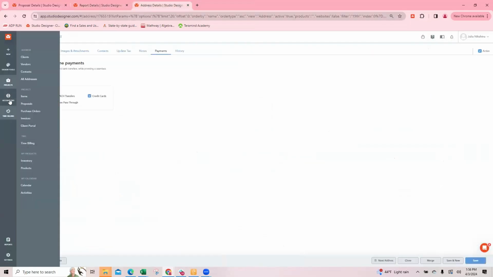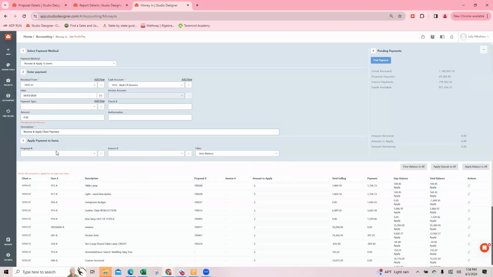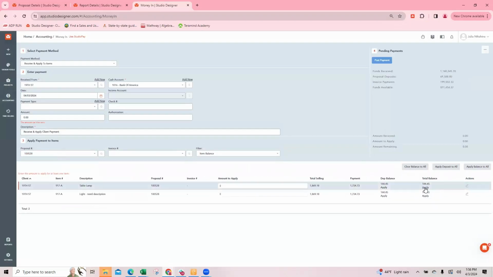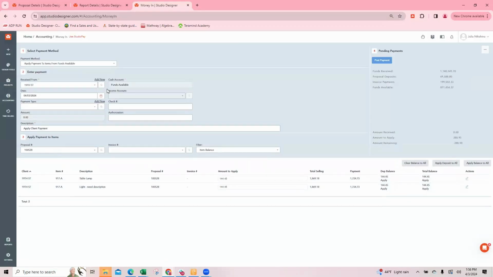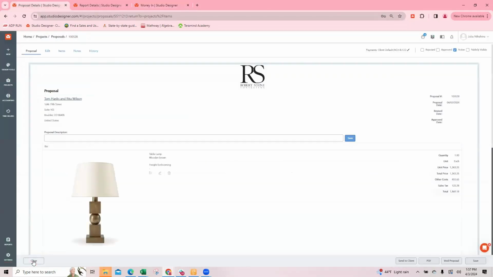So I go into projects. Nope. Yep. Nope. I go into accounting. I go into money in. I go into 19th Street. Here's my 100,528. Here are my balances. I'm taking money out of their funds available. It's paid for in full. I go back to my item screen.